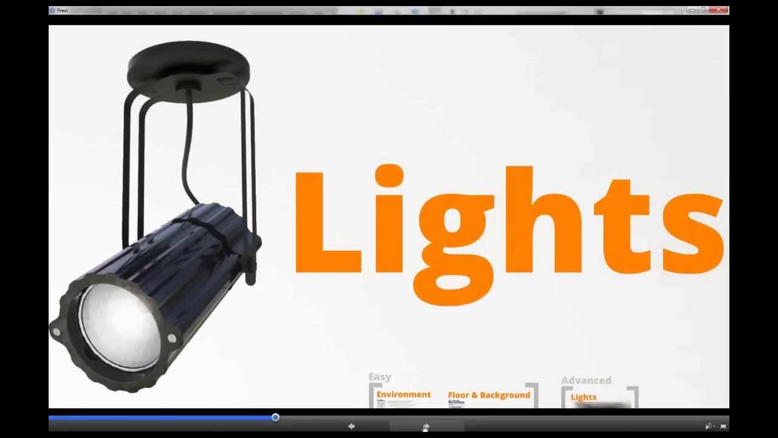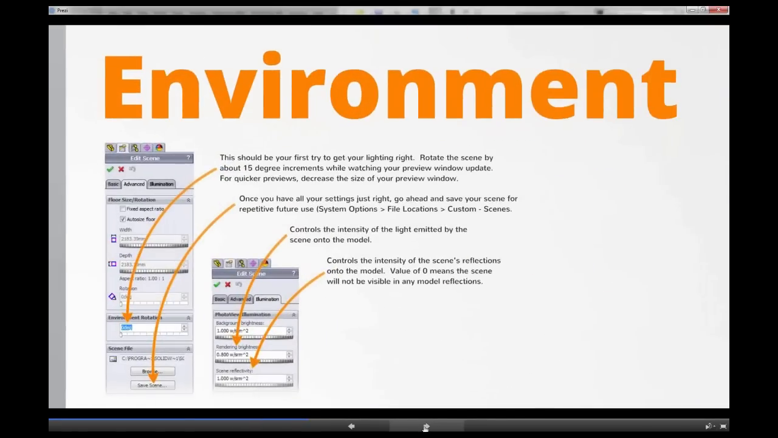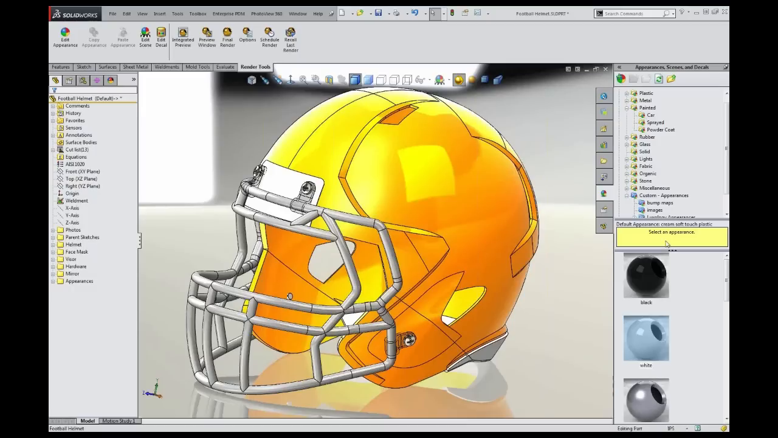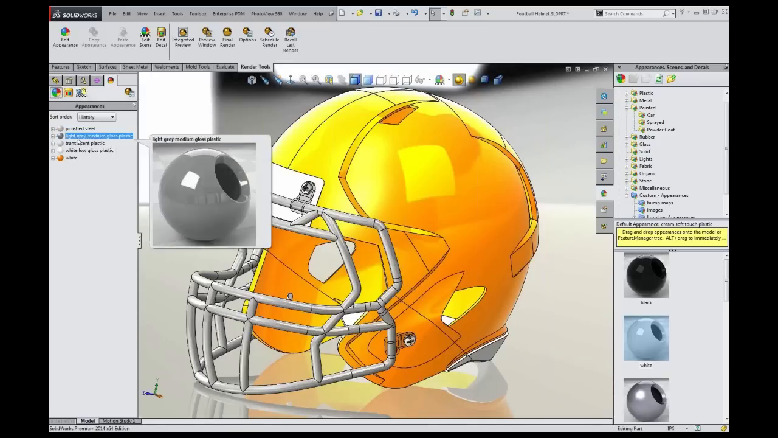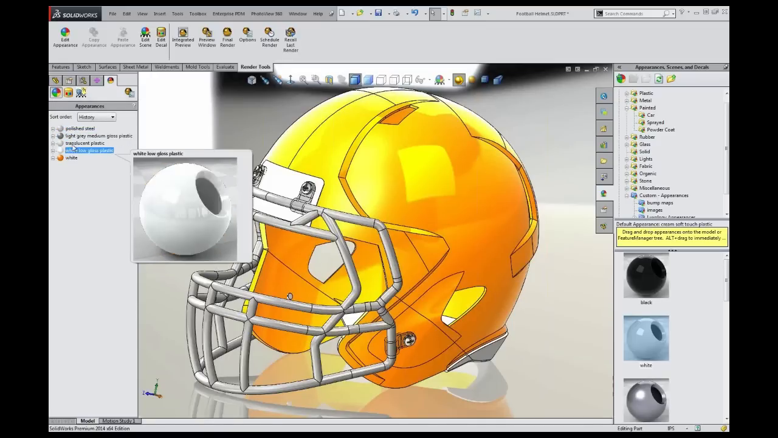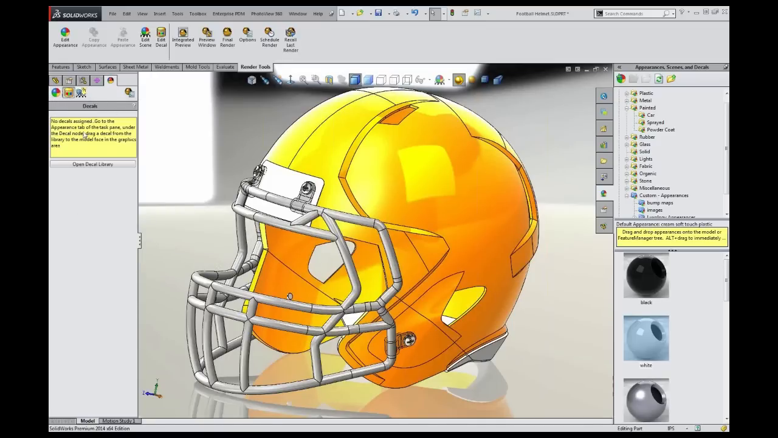A common misconception in PhotoView 360 is that you actually need to add lights to your model. If I come over to SolidWorks really quick, what we'll see on the Display Manager tab is that I have three options here. I can show my appearances that have been applied to this model. I could show the decals, none so far. And then I could show the scene, lights, and the camera options.